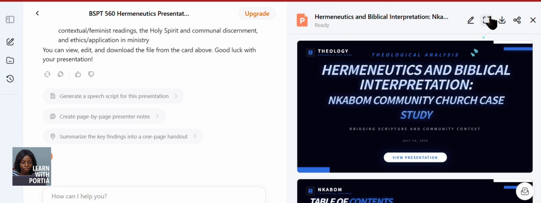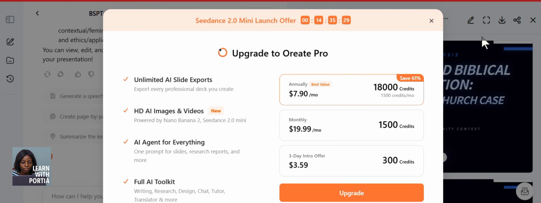So what do we do now? You can download. So it says download as a PPT. You're downloading. This is where it gets to. So you can see it has gone ahead to generate the PPT for us.